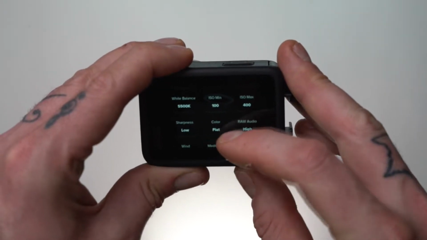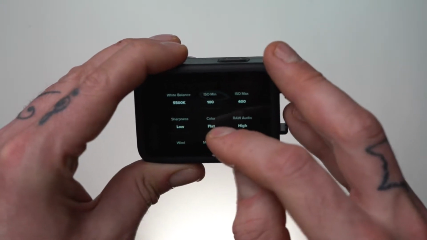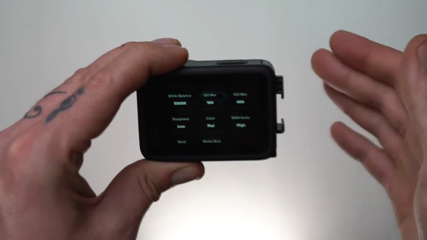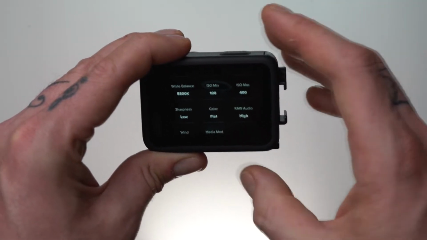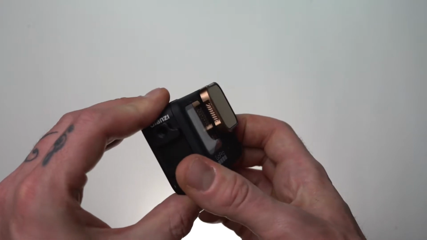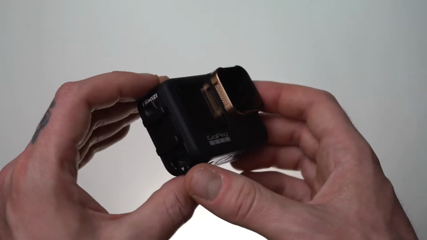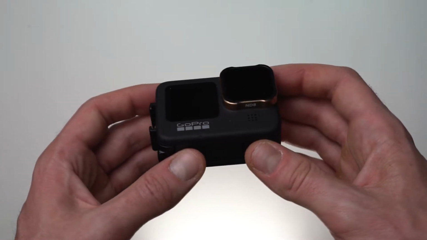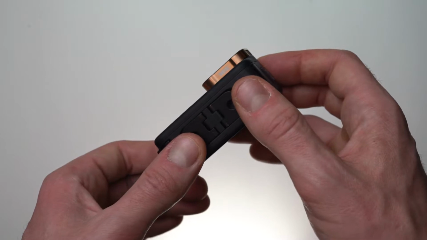One of the most important things I would recommend is turning your sharpness all the way down to low and your color down to flat. This gives you the most lenience and room to color grade in post-production on these things. So that's really it. It's pretty simple, guys, to set these things up to utilize an ND filter. You just want to make sure, again, that you're basing your shutter speed off of that 180-degree rule.